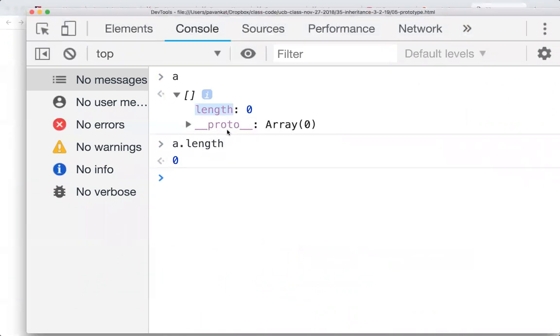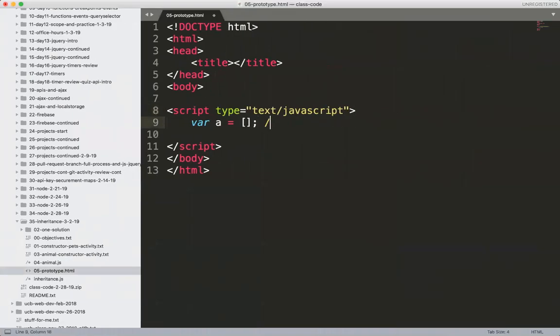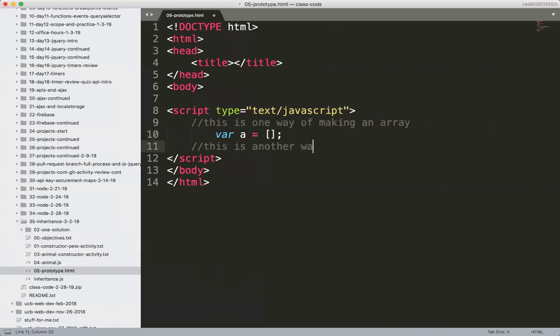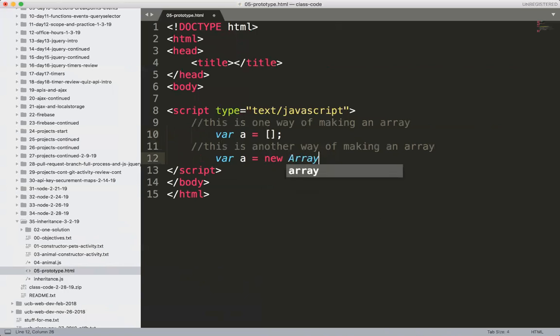Now here's the thing. There's this thing called proto, underscore, underscore, proto, underscore, underscore. And this points to the prototype. So there's a proto property, and it points to the prototype. It's pretty crazy, but when we make this right here, this is when we're making an array. This is another way of making an array. They're both the same. They do the same thing.